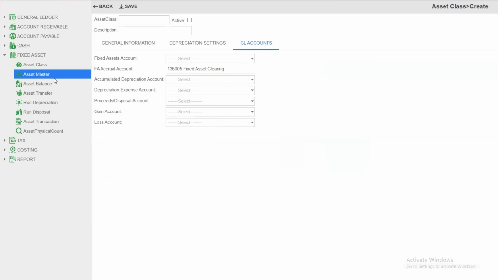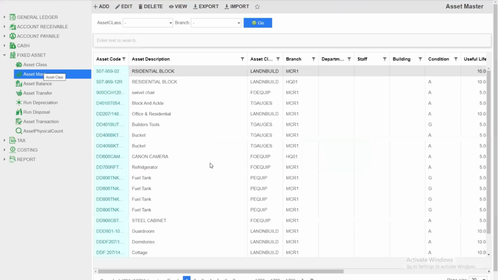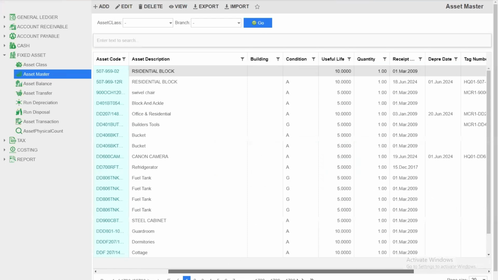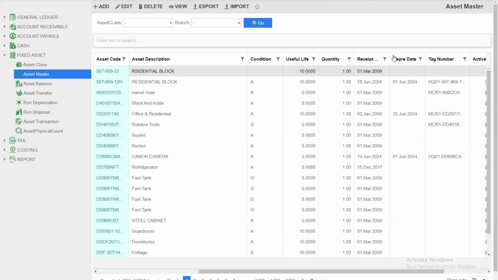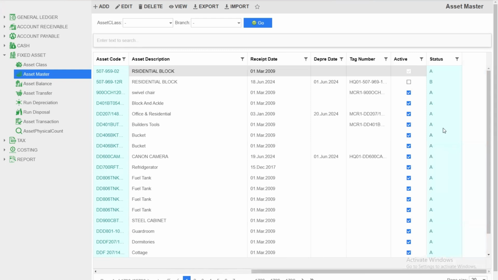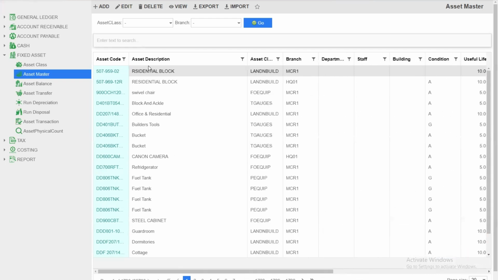Next, we'll be looking at the asset master. And in the Asset Master tab, you can add and maintain detailed information about each asset in your organization. This includes purchase date, cost, location, and other relevant details as you can see at the top. So you have your building, your useful life, your quantity, your receipt date, as well as your depreciation date, tag numbers, if it's active. You can set different status codes and you can filter by the different status codes, and you can filter by all these different tabs, and they're all completely configurable.